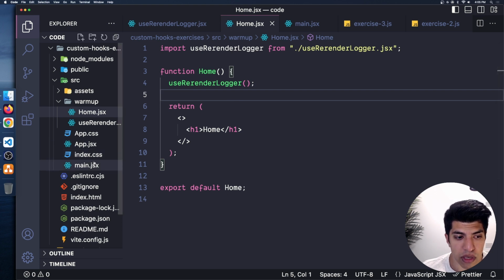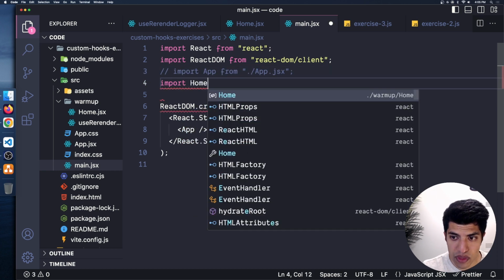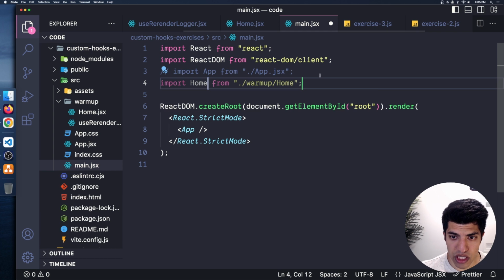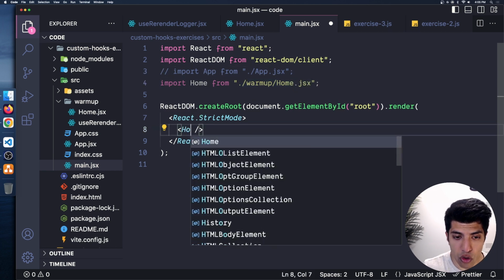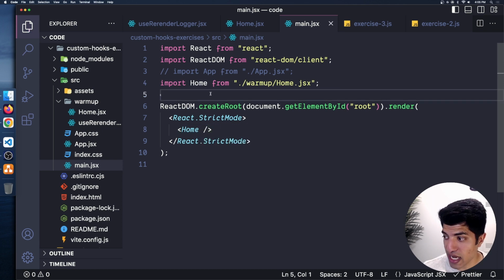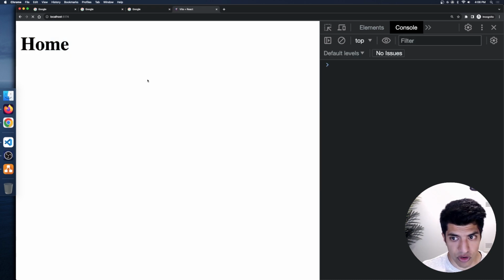So I'm going to go to my main now. I'm going to comment out the App there, and I'm going to say import Home from my Warmup directory. I'm going to make sure to add the extension. And I'm going to say Home instead of App here. So I'm going to replace that. And if I switch back to Chrome here, we see Home is there, and I'm going to refresh the page.